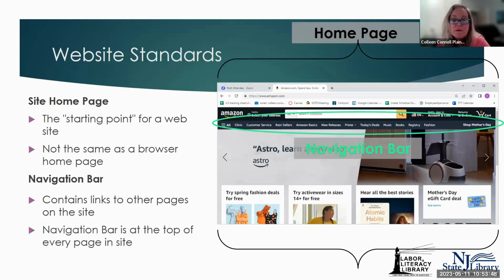Okay. So I'm going to review some of these parts with you now. If you would like to follow along, please go and search for Amazon, and you can follow along by looking at your page while I'm showing the navigation of it. So the site home page is the starting point for any website you visit. For websites that are primarily text, you will probably find a lot of links on the home page that bring you to other web pages. Keep in mind that this is not the same as the home page when you open a browser.